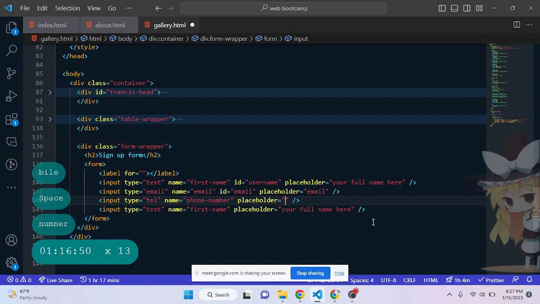You can put a sample phone number here so that the person will know what type of things to add there. 090... 90. Let me just add anything there. So just dummy data.